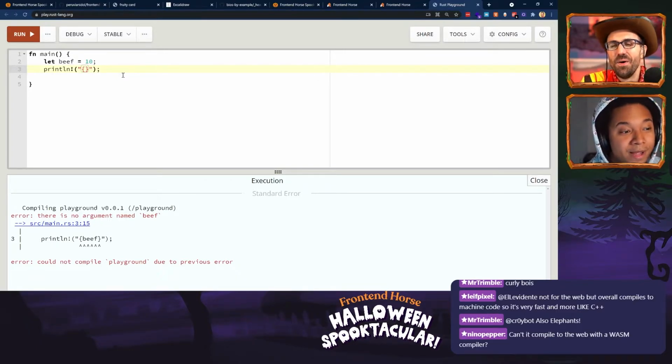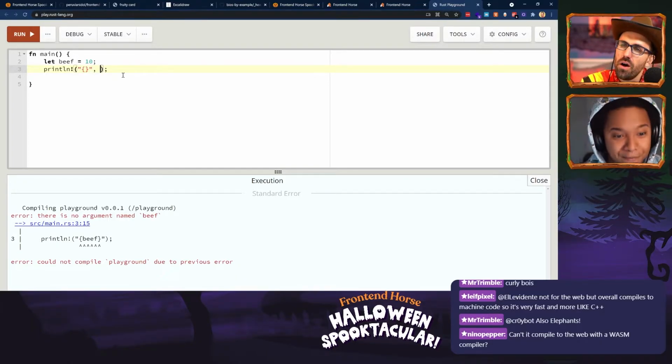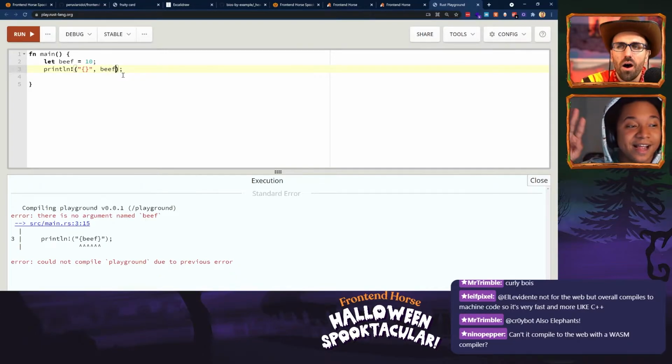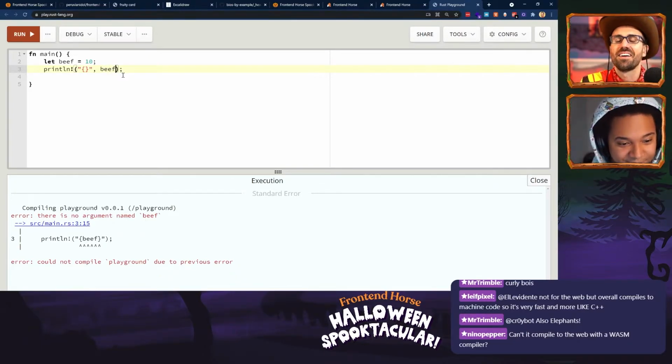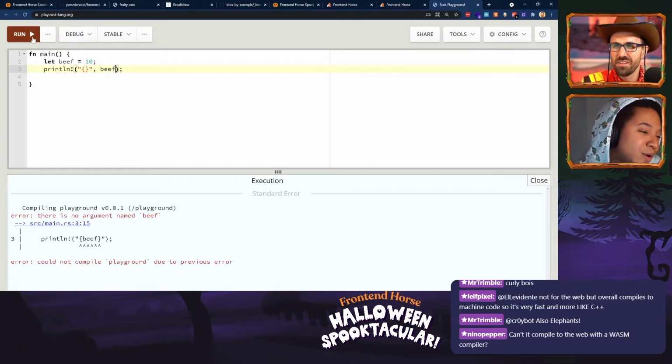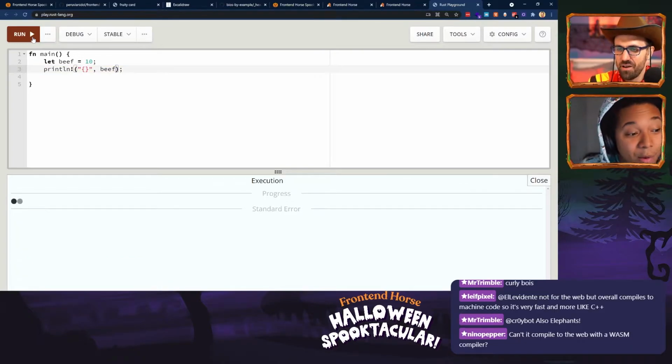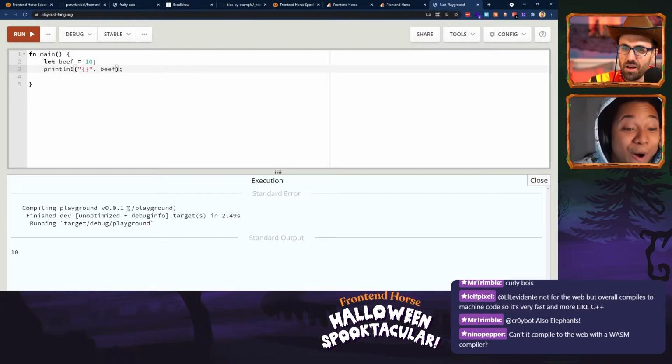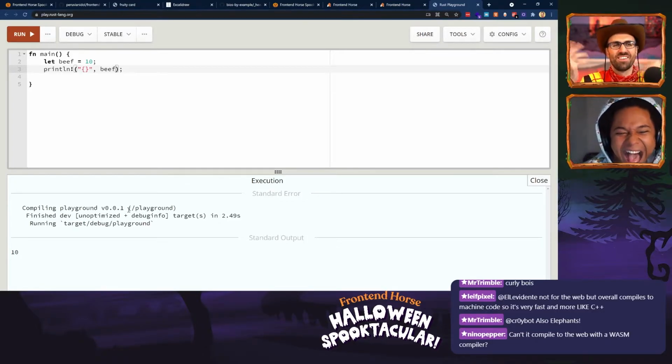We're going to put a comma at the end of the string, outside of the quotation marks, and then put beef. This is saying in our curly brace, in the first location, put beef there. Got it. So now if we try to run this program, it should say beef. Or, no, it shouldn't say 10. Dang it! I forgot.